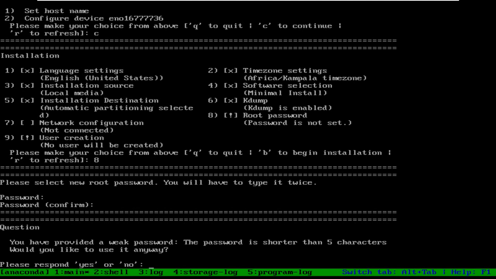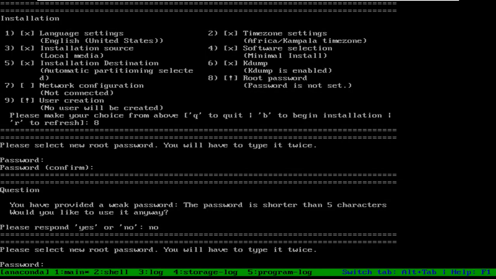Now what is it saying here? You have provided a weak password. The password is shorter than 5 characters. Would you like to use it anyway? It is giving me a warning that this is not a good password. You have to give a proper password which is more than 5 characters. So okay, I'll say no. I'll give a complex password.